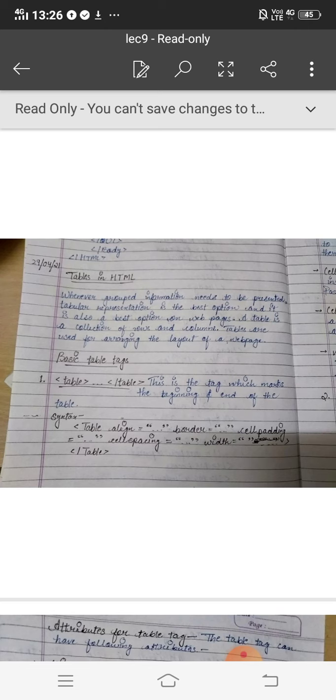So in a table there will be rows and columns. Rows are horizontal, columns are vertical. Rows define the height, columns define the width of a table.